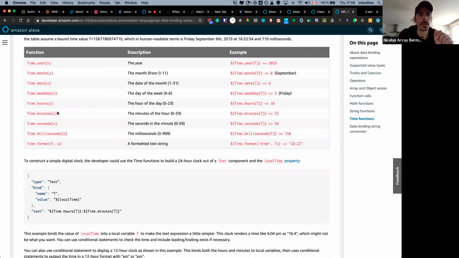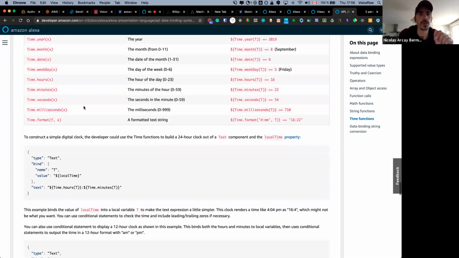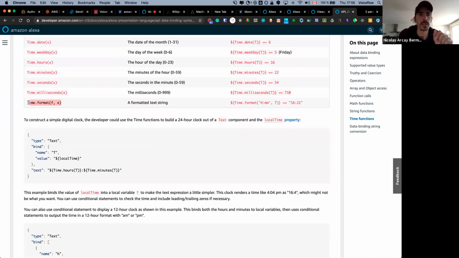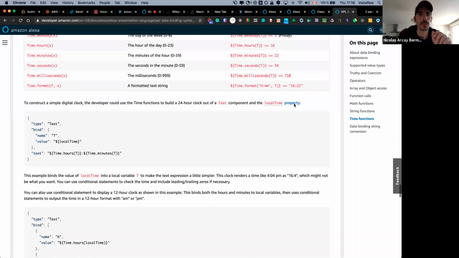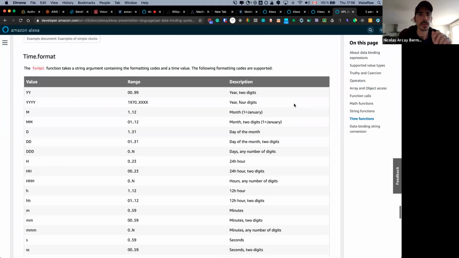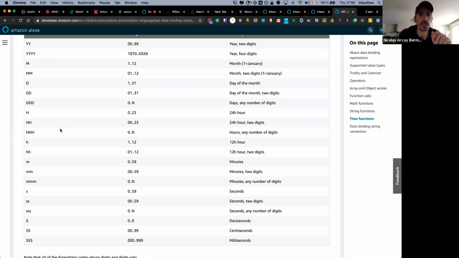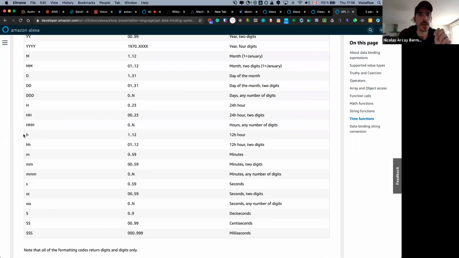So that's pretty neat. And what we want to use right here is the time format function. And this will format the time as text. And we have some options for that. As we can see, we want the 12-hour format. So we are going to use the h, lowercase h, and 2m, 2 lowercase m, to have the minute with 2 digits.